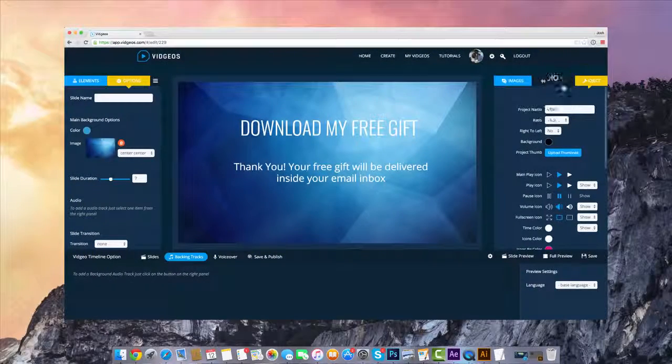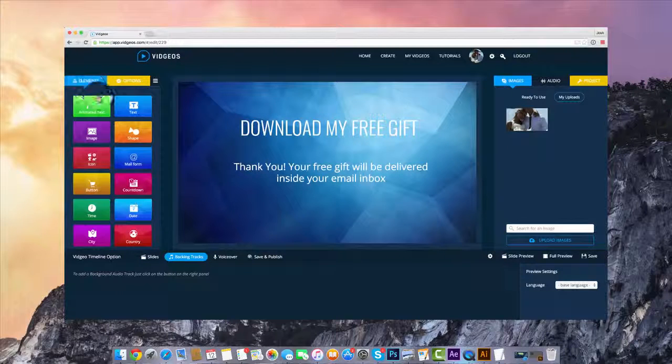Okay, so that's just some of the features within Vidgeos, and you can see directly all the features on this page as well down below. But we think you're going to love this software. It's really going to help you to market more effectively with video and take your video marketing into 2016 with a bang.